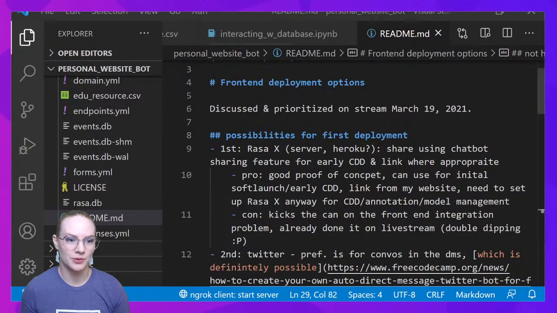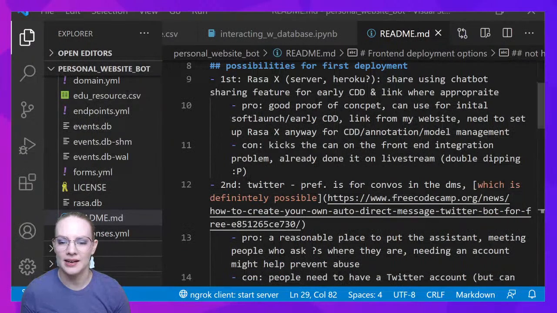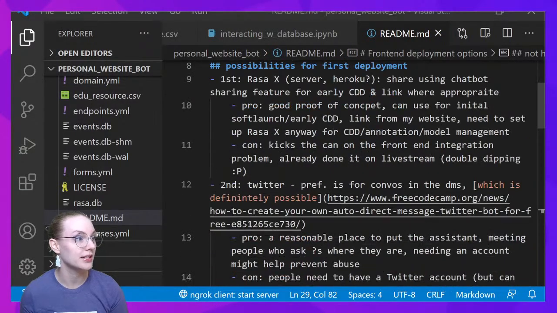But the first thing that we're going to do is host Rasa X Server Edition so that we have a public-facing thing where folks can talk to the assistant and we can learn more about it and how it works in practice. And then the second thing we're going to do is a Twitter conversation, because once we have that, it will also create a stable URL that we can use as an endpoint for our Twitter assistant to hit.